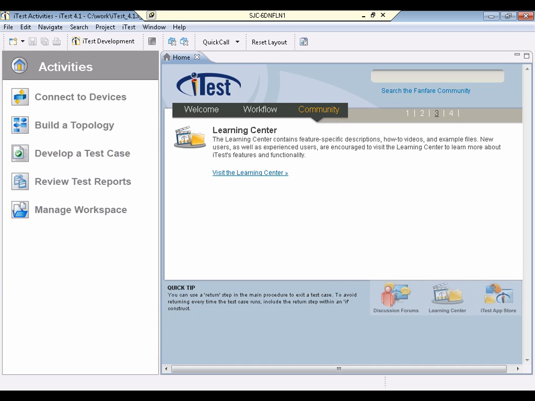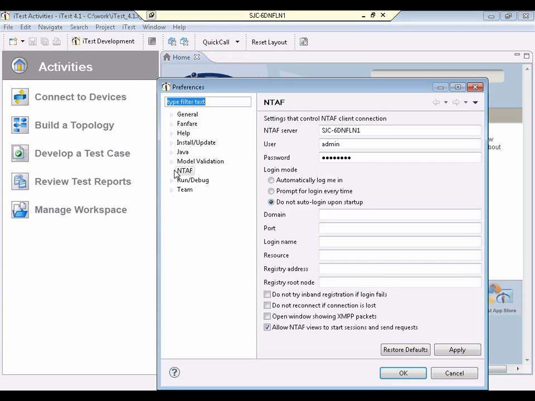user through iTest. The first thing I'll show you is the NTAF preference page, which you can find by clicking Window, and then clicking Preferences, and finding NTAF on the left-hand side.